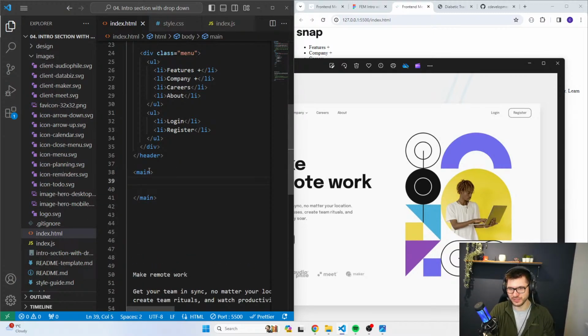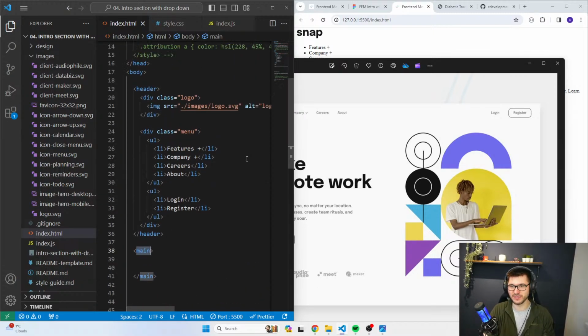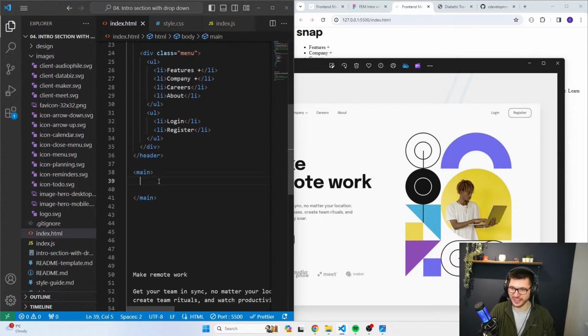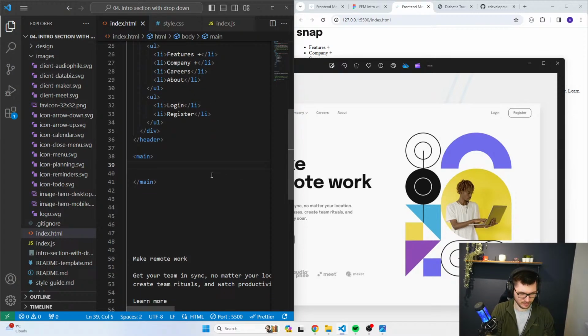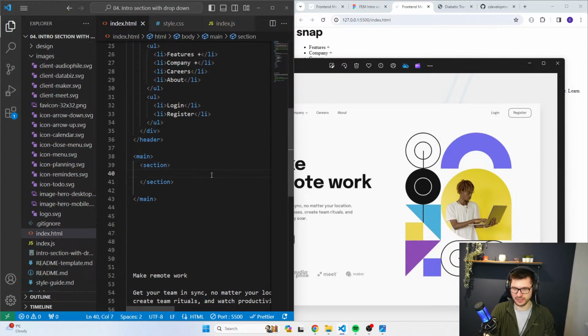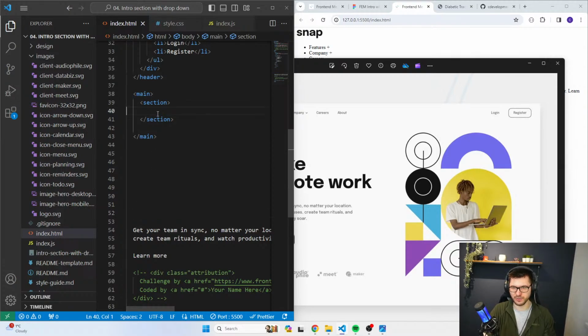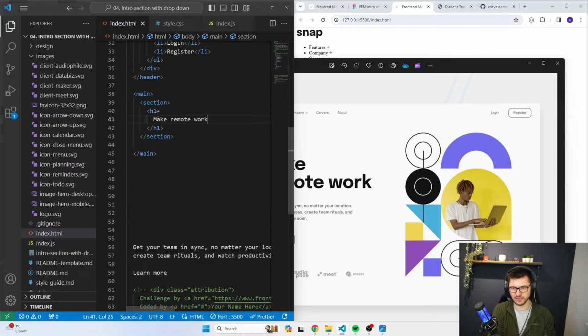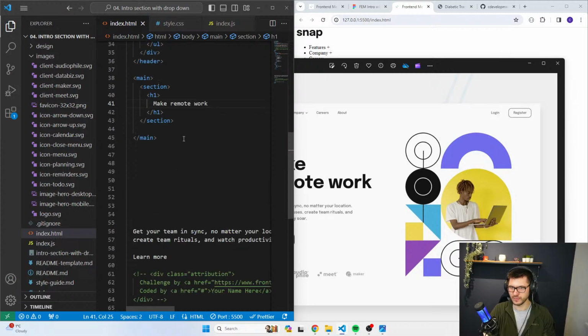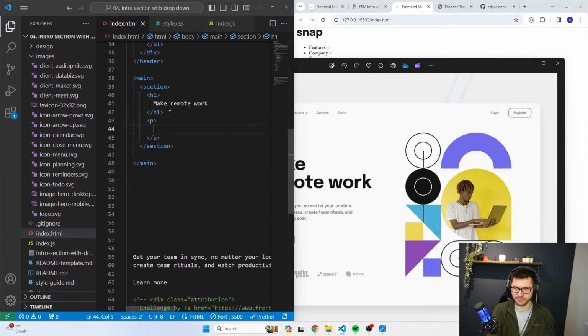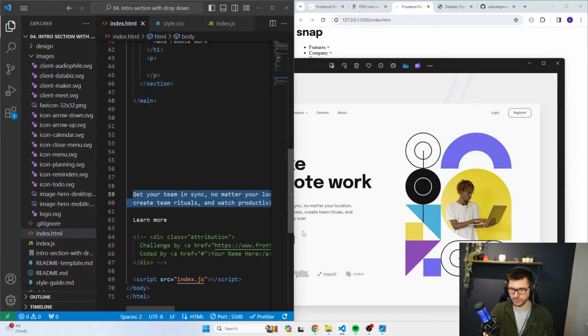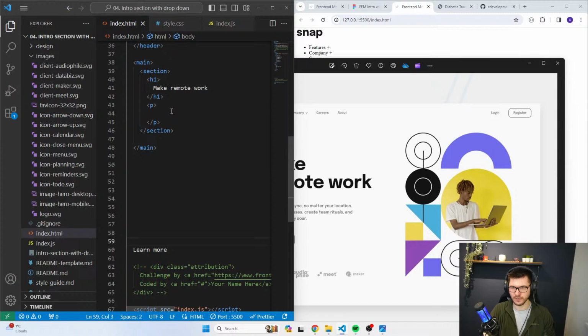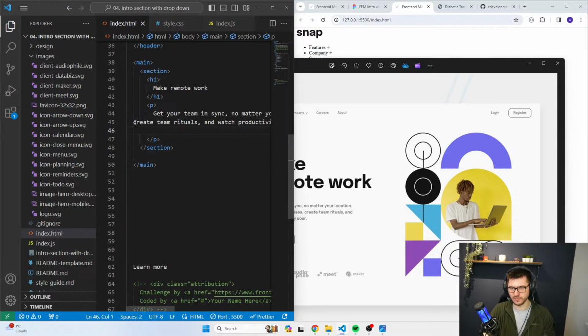Tell you what, I don't use... I've forgotten the name of this. Semantic. That's the name. I don't use semantic HTML enough. Section. This is just going to be an H1. This is just going to be a paragraph. Paragraph button. Just indent. Gotta love a good indent.